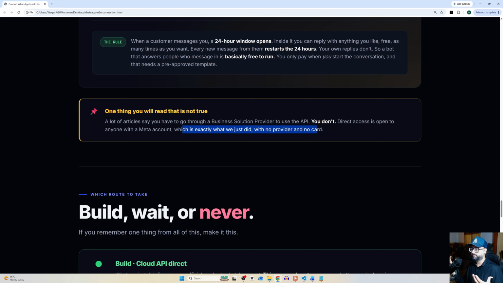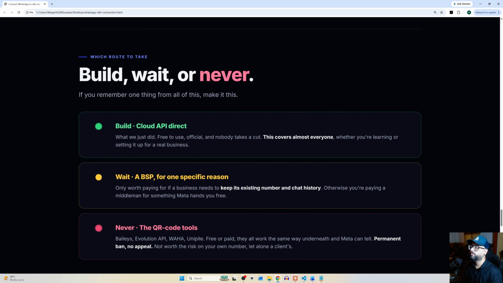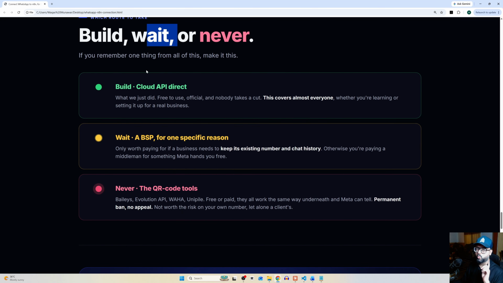So if someone tells you otherwise, they're lying, right? The actual cost is later, when you transfer this test environment into a production environment, when you actually purchase the number and when you start sending out messages to your customers, right? So which route to take? Build, wait, or never? If you remember one thing from all of this, make it this, okay?